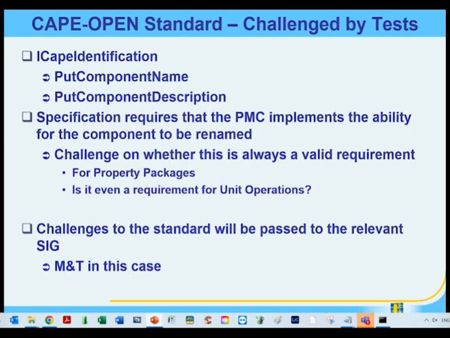Challenges to the CAPE-OPEN standard. This is an interesting one. This is the example that's come up: ICapeIdentification, put component name, put component description. The specification says that the PMC must implement the ability, and that's any PMC, not just property packages, for the component to be renamed. There's been an immediate challenge on that. Is that actually a valid requirement for property packages? Must a property package be able to be renamed? It has also been challenged whether that's always a requirement for unit operations as well.